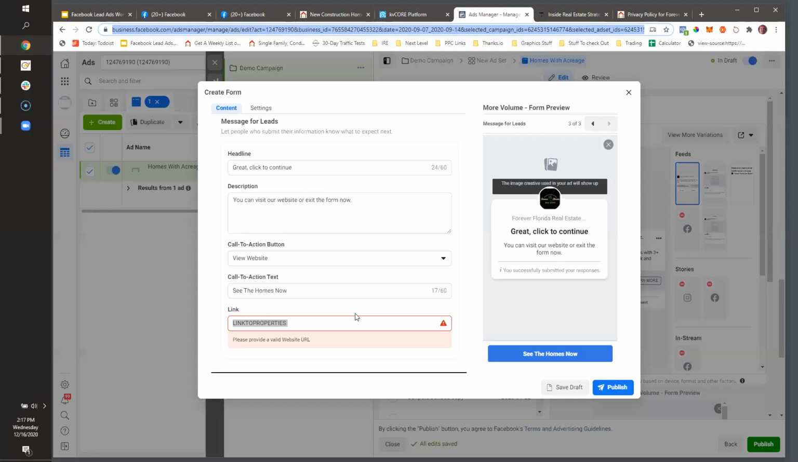You go into Facebook, you click the lead generation, you kind of work through the wizard, and you make sure you create the form like this.